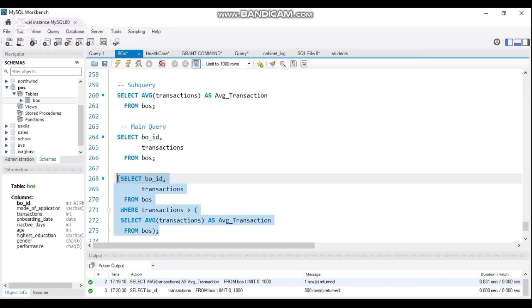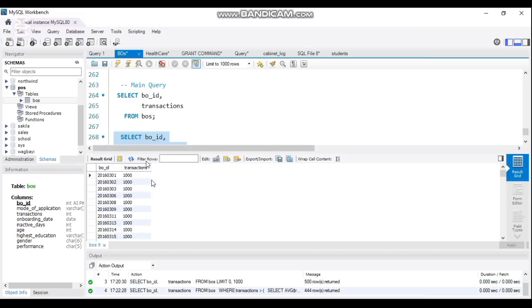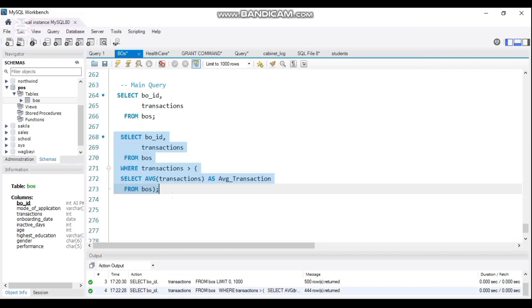Now, can we see that we have our complete query? Let's run it and see our result. Now we have every transaction that is more than 977, which is the average transaction. Everything we have here is more than 977. We can't see 800, 900 again.